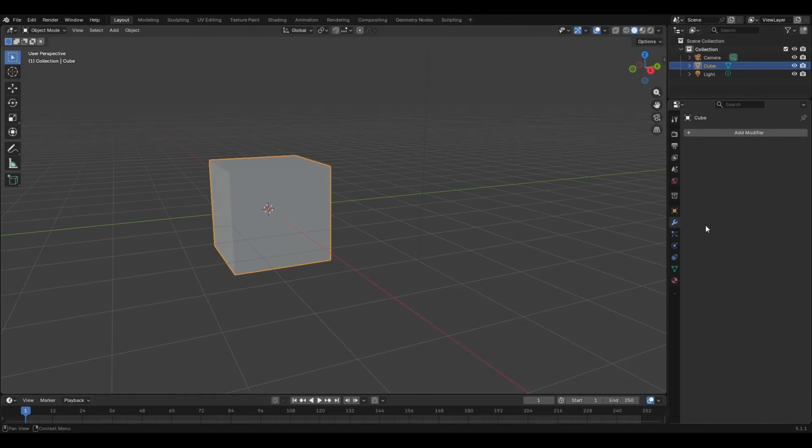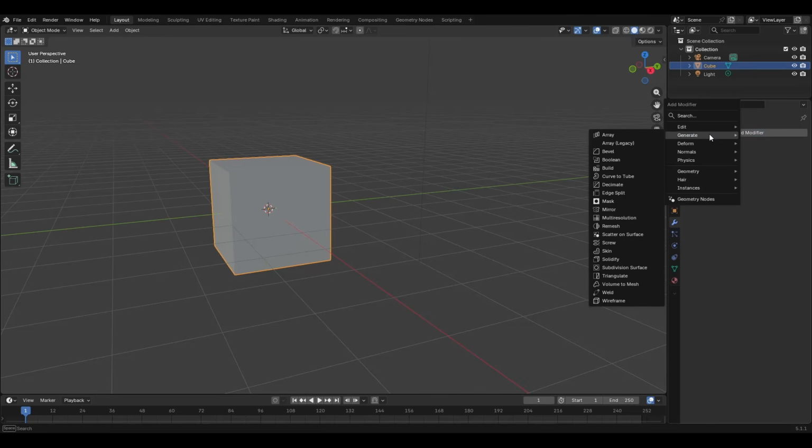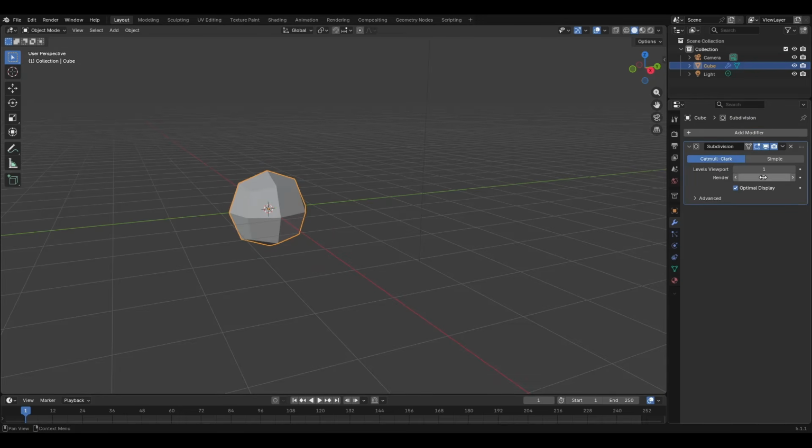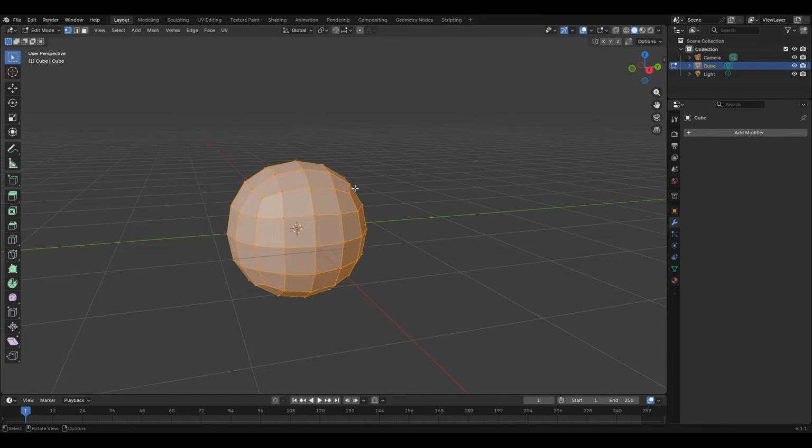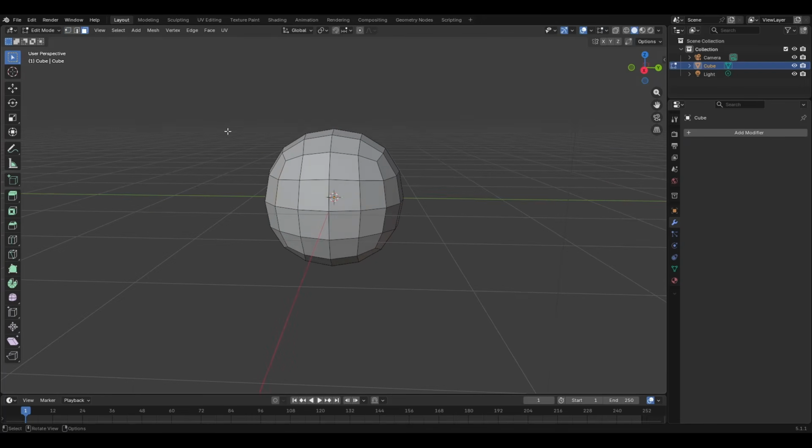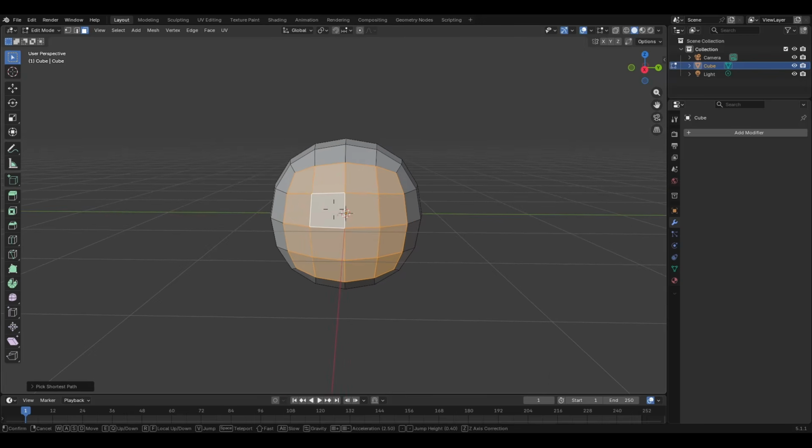The first thing you want to do is hit this little wrench icon and hit add modifier, generate, subdivision surface, and you're gonna hit this levels viewport, slide it up to 2, hit apply on the modifier, and hit 3 on your keyboard to go to face selection and hit this face, and press Control and 2 repeatedly, or you can just select the face. It's up to you.